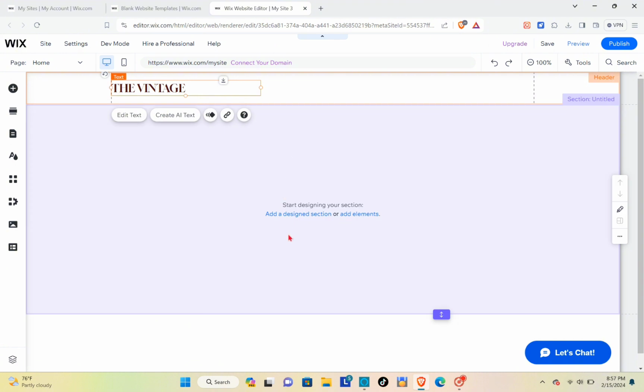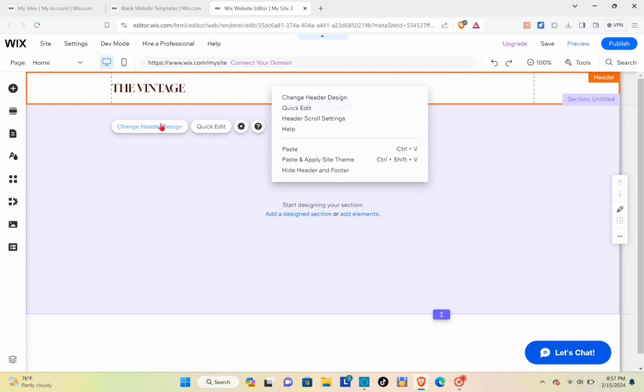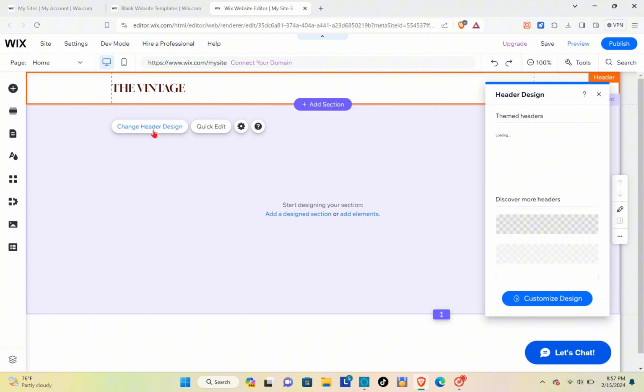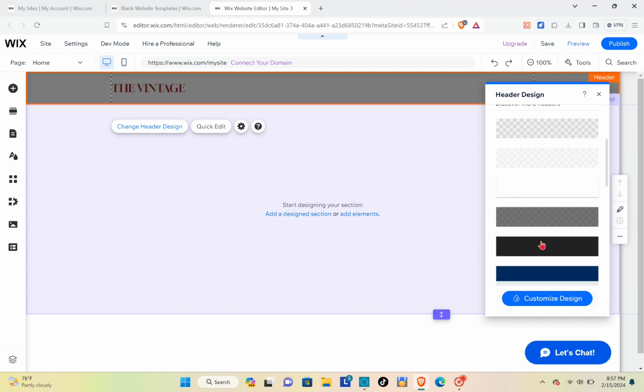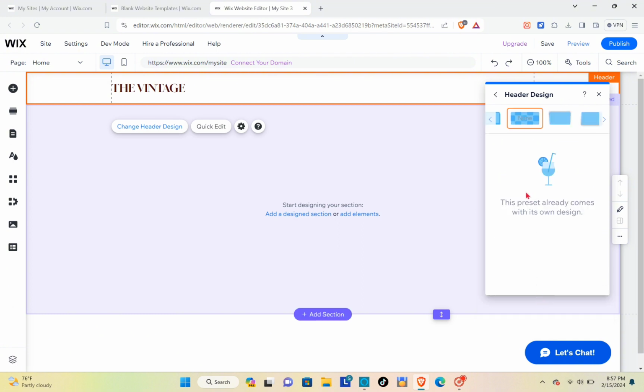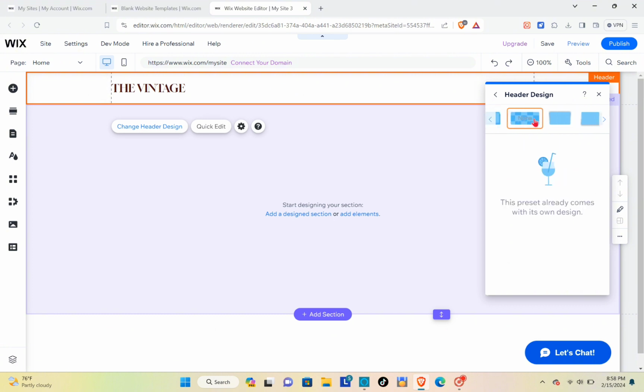Let me click on the header and then click on change header design. Now I am going to click on customize design, and you can see there are different types of headers, like the opacity and how they look, and how you can make textured headers. I think I'm going to go with this kind of header design right here. After selecting the header design that you want, all you need to do is click on it and then click on the X icon.